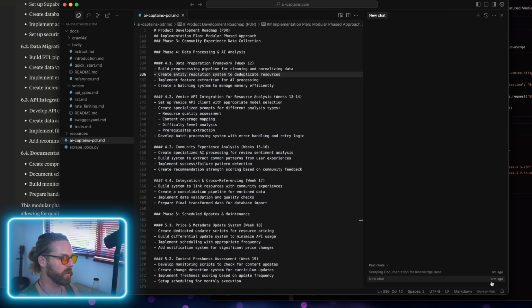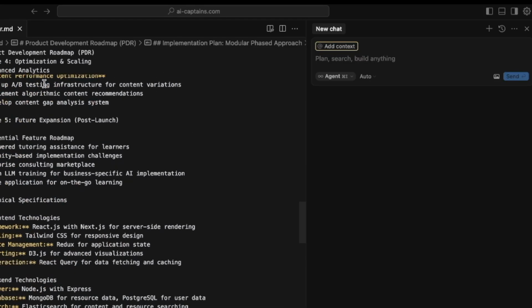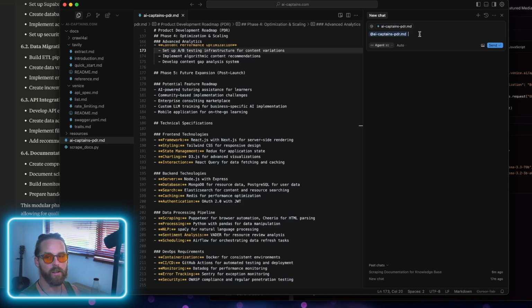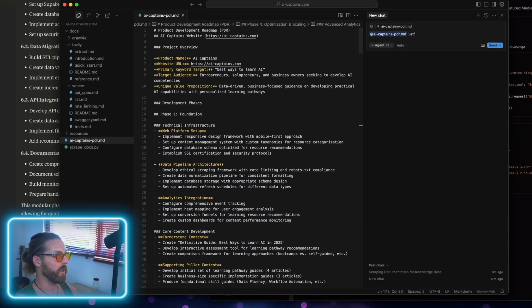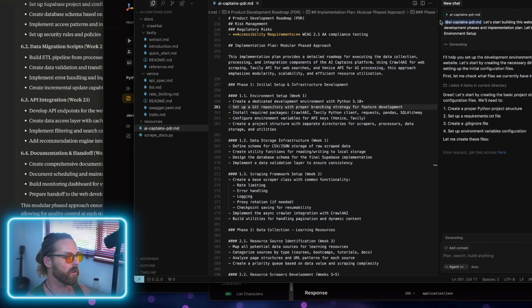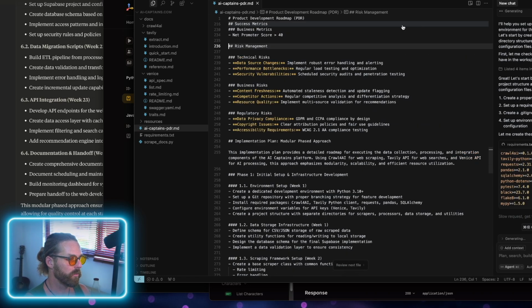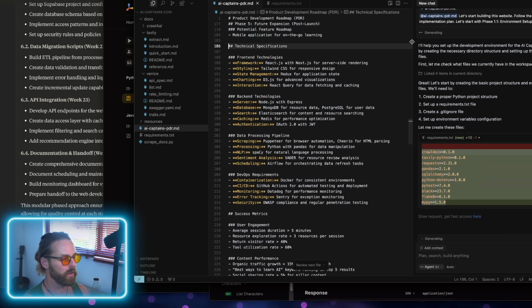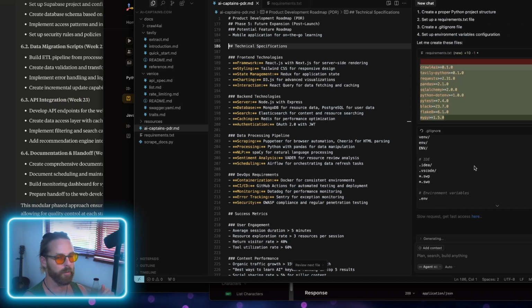So let's start a new chat just to preserve memory. And we're going to send this to the chat as context. And we're going to say, let's start building this website. So we're going step by step here, thanks to our very clean PDR and prompt. And we're going to vibe build this data scraping app and eventually vibe code the website.